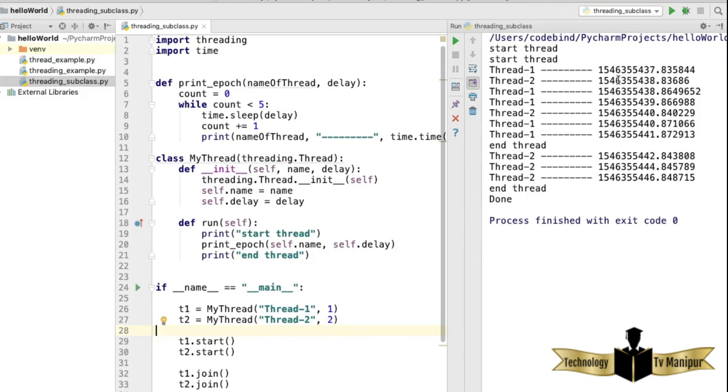So thread 1 will finish faster than thread 2, because we have provided a delay of 2 seconds for thread 2 and 1 second for thread 1. As soon as thread 1 ends, we can see the print statement "end thread 1", and after thread 2 ends, we see the print statement "end thread 2".